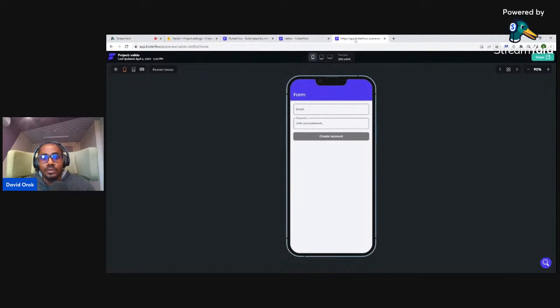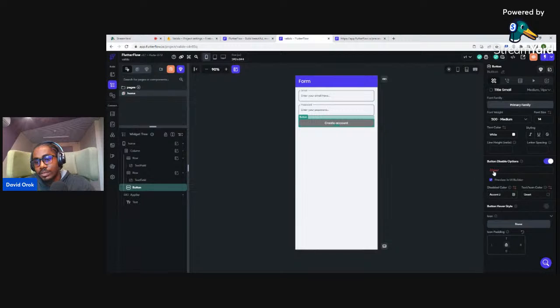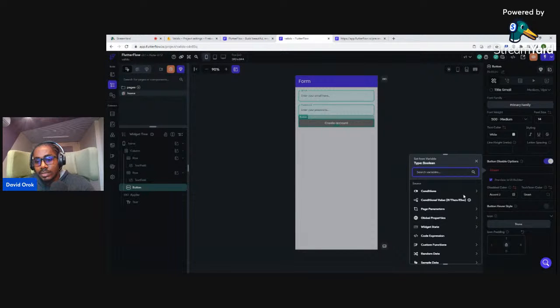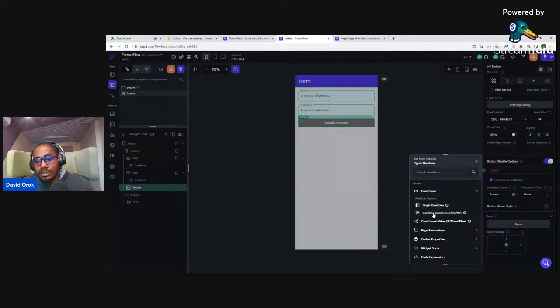Okay, so I think I just figured out what I had missed from my previous project. Let me quickly present again. Let me start all over again. We're supposed to use combined conditions, not a single condition. That's the mistake I made.